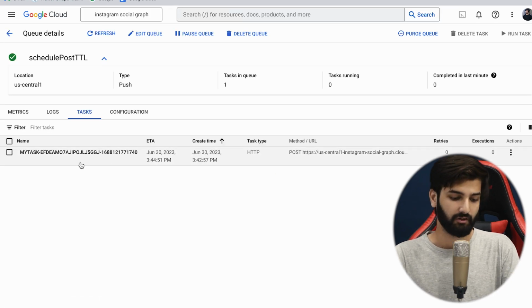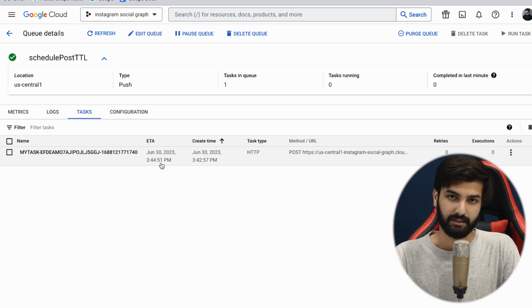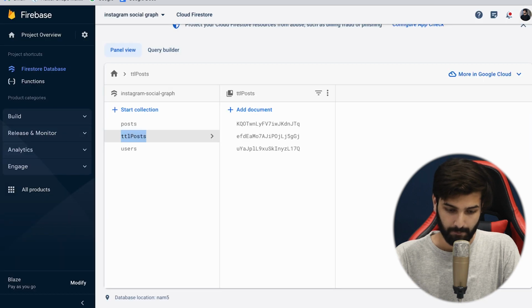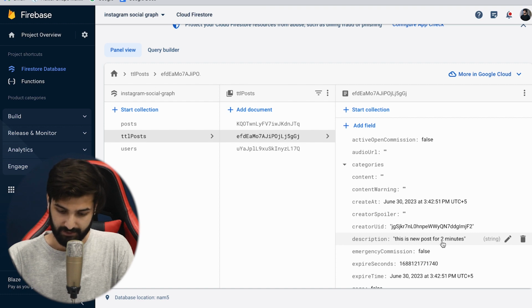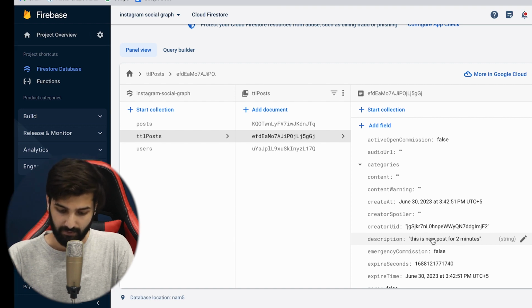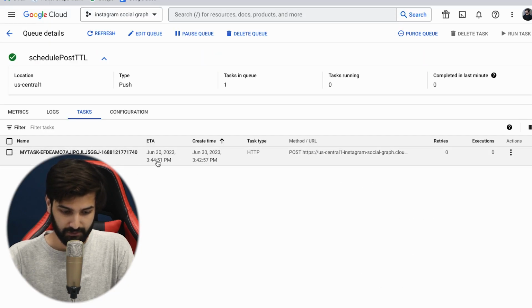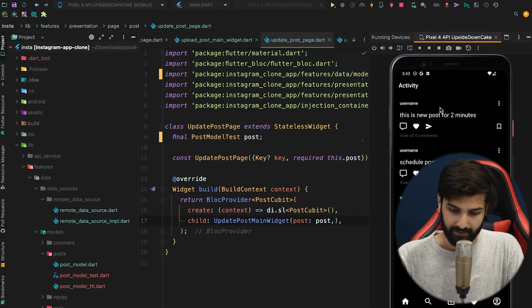And yes, finally we got the post scheduled. That's the create time, and at 3:44:51 the post will be disappeared from the cloud Firestore. Let's go also in here, and yes, we got the post, this new post for 2 minutes. So we have this, remember this, and that's the code. We have this task schedule in here, and that's 3:44:51, and we currently have 3:44:3, and it's going 46, 47, 48, and that's the post.